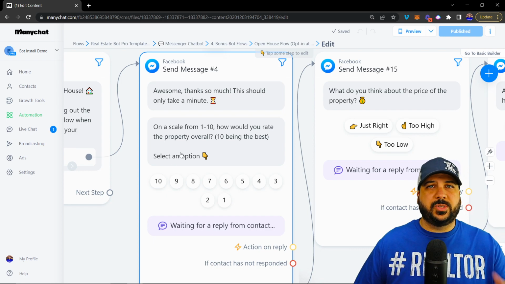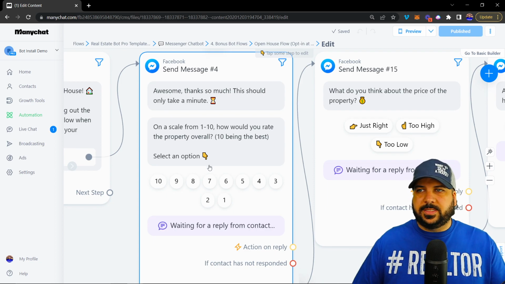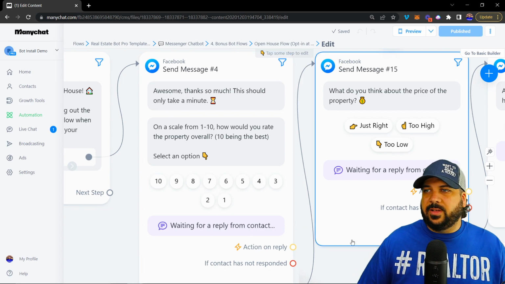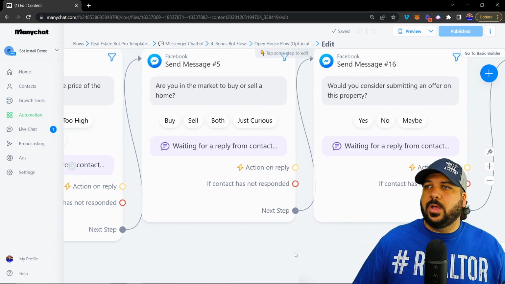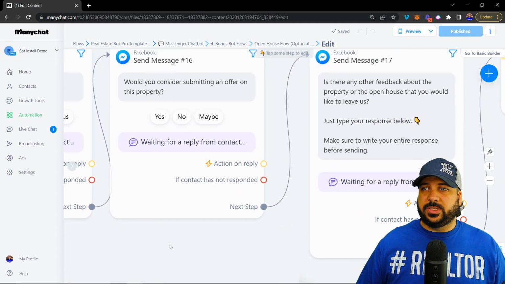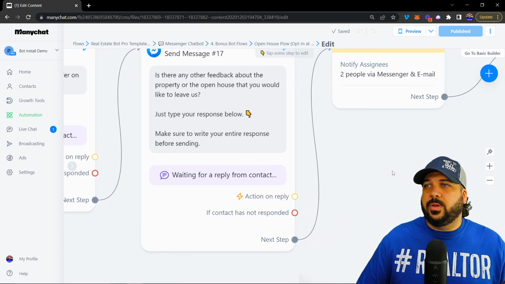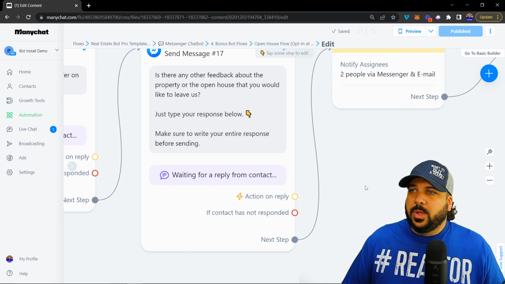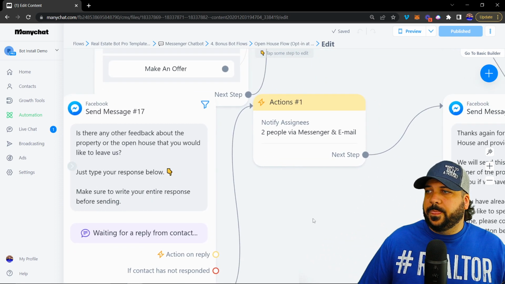We just put it into a chatbot so that we can capture it and have that data already digitalized. So, on a scale of 1 to 10, what would you rate the property? What do you think about the price? Are you in the market to buy or sell a home? Would you consider submitting an offer on this property? Is there any other feedback about this property or the open house that you would like to leave? Just type your response below.